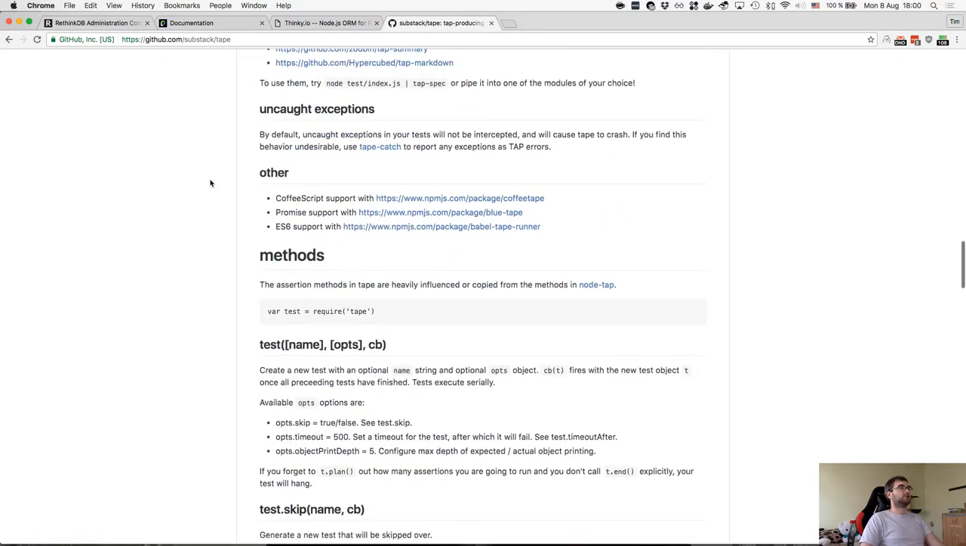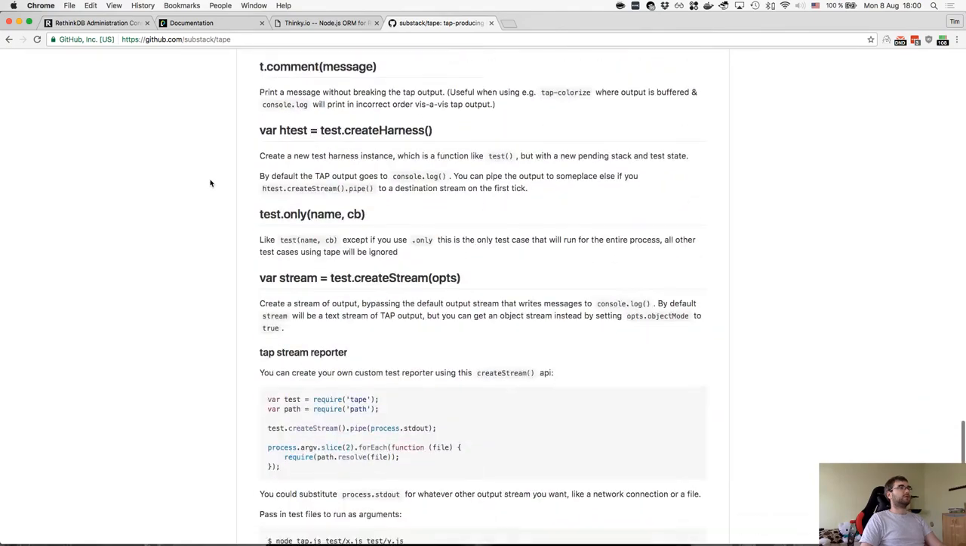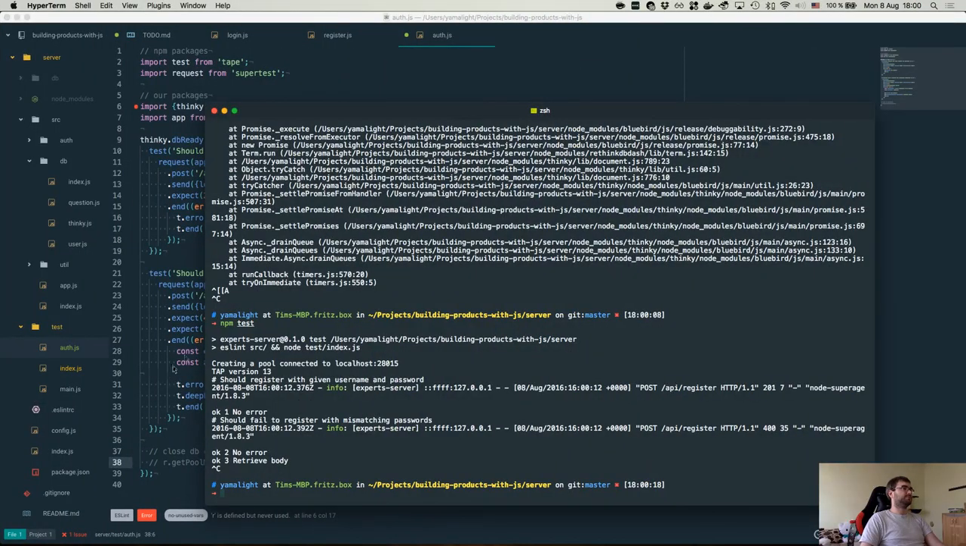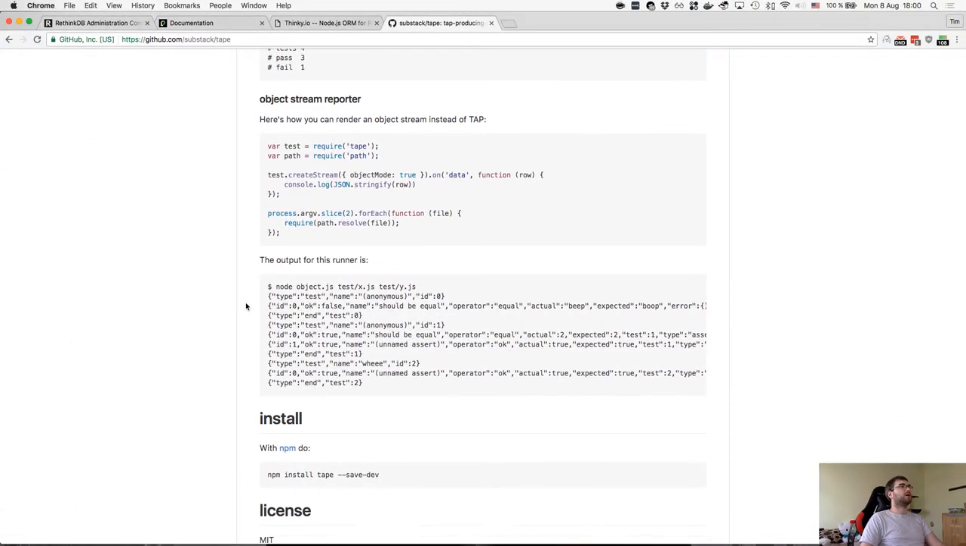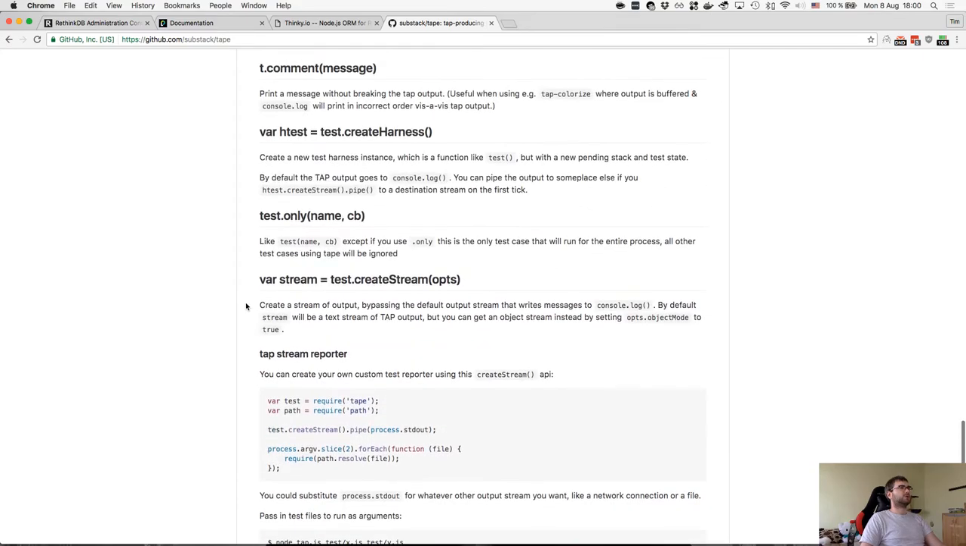Usage: test and skip, okay, equal throws. Or was it actually that you have to... I think you have to wrap it in a test. Is that what it was?